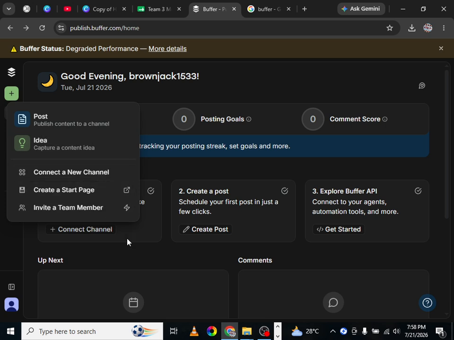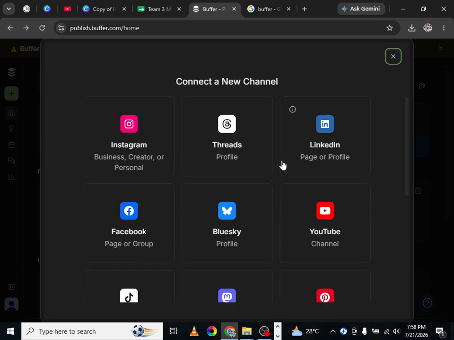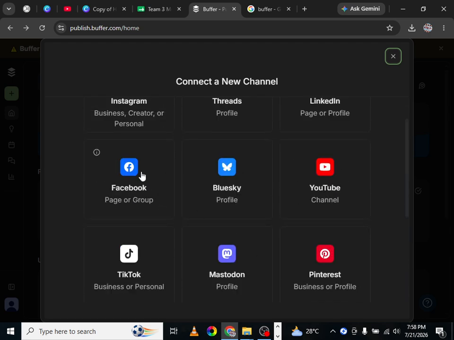Next, make sure your social media account is still connected to Buffer. Sometimes Facebook, Instagram, LinkedIn, X, or other platforms disconnect after a password change or security update. If needed, reconnect the account by following the on-screen instructions.